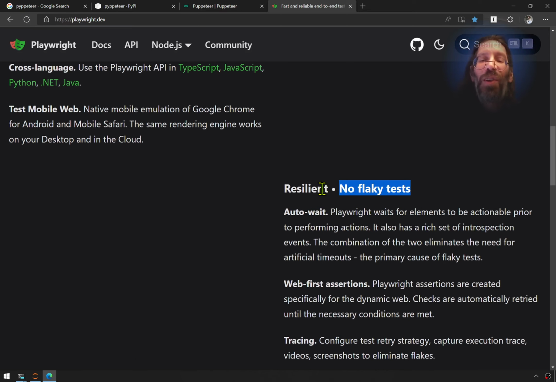Gotta admire someone who takes jabs at a competitor like that. Your tests are flaky. Selenium, it's saying there in hidden double quotes.